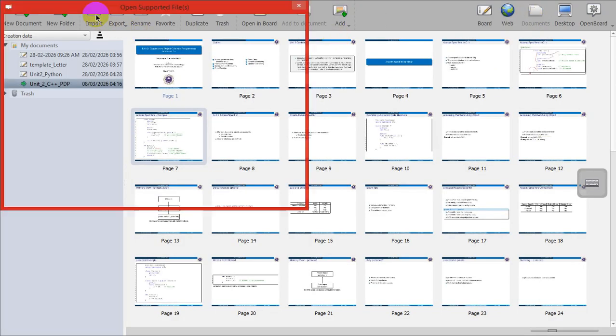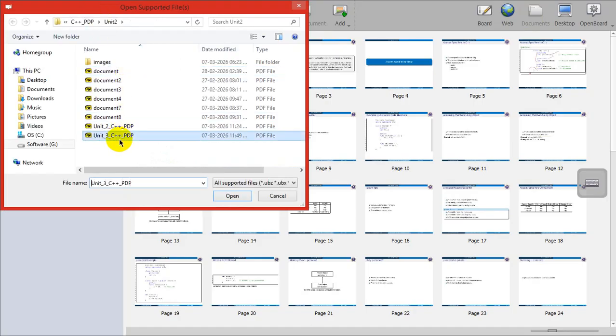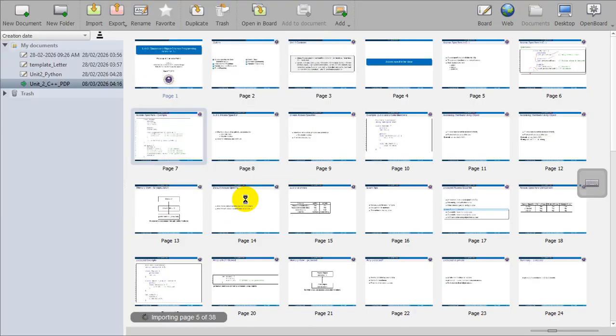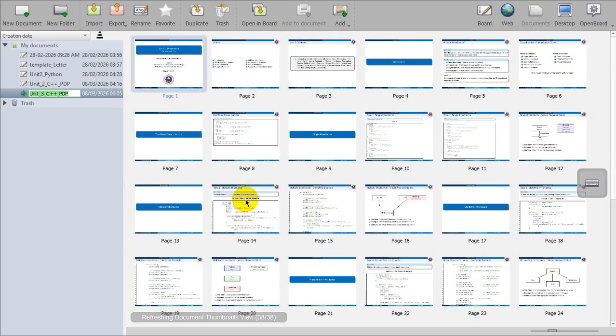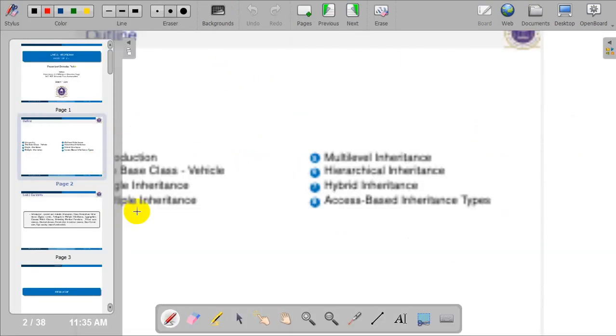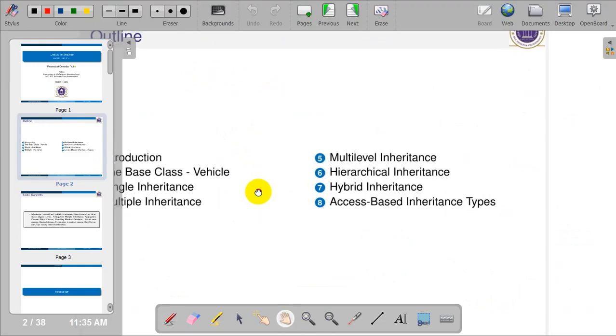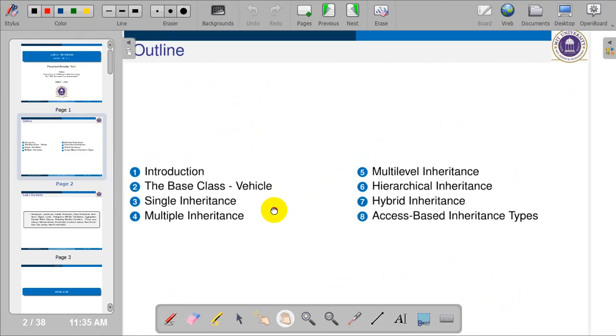Okay. Next, we'll cover a small portion from unit number 3, which is known as inheritance, which is part of your syllabus for the internal assessment 1. So it belongs to unit number 3. In unit number 3, you have a topic known as inheritance.